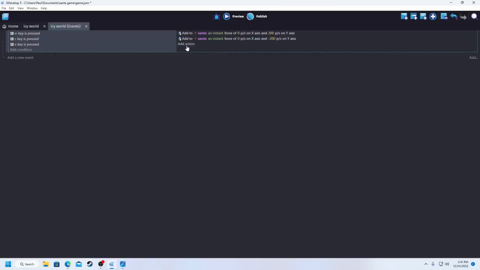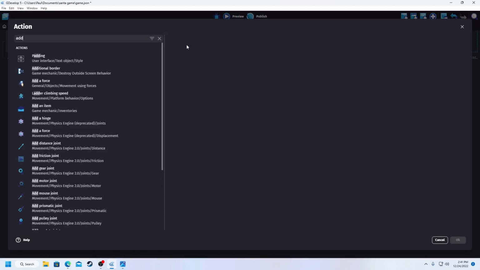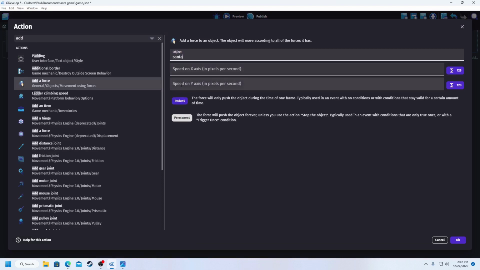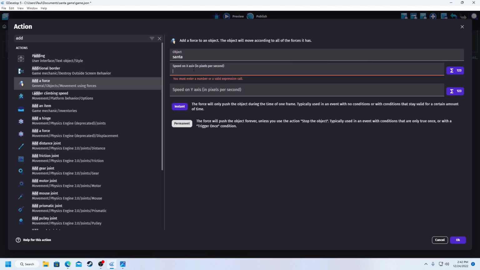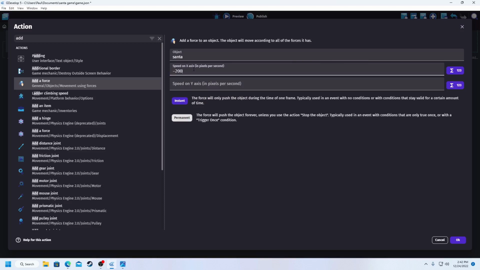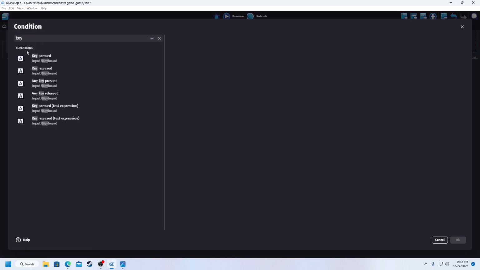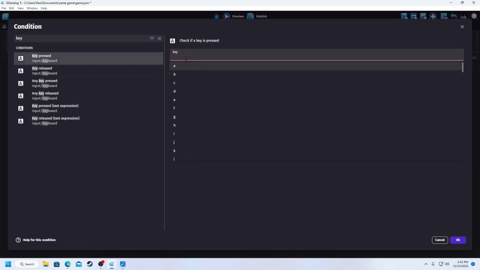Okay, add a condition, key pressed, key is going to be A. Add a force, and we're going to choose an object, Santa, and we're going to go minus 200 on the x-axis, because we want to go to the left, 0 on the y, instant.